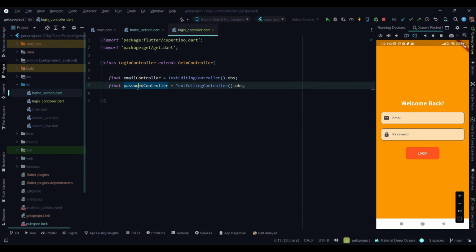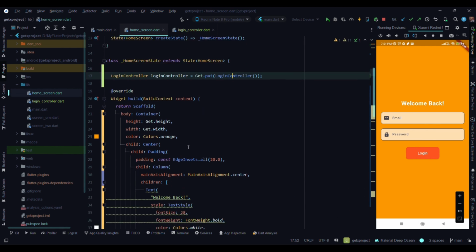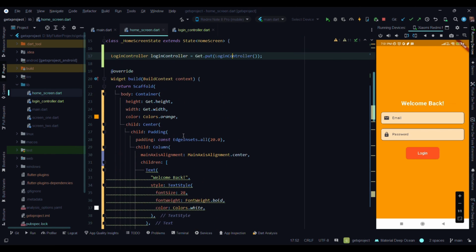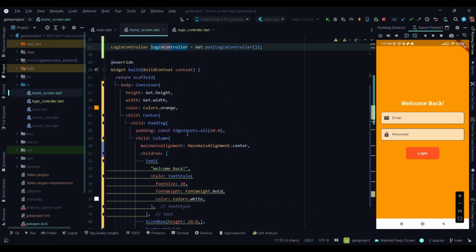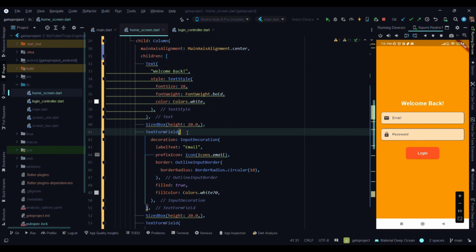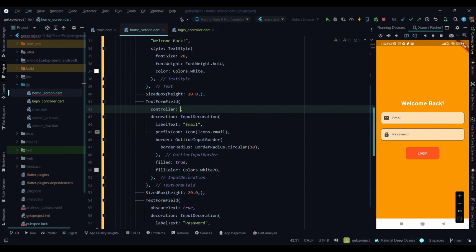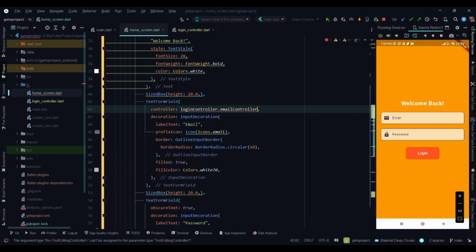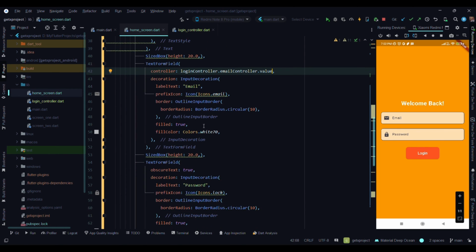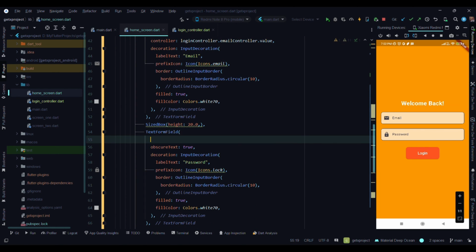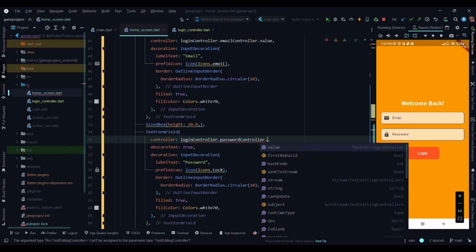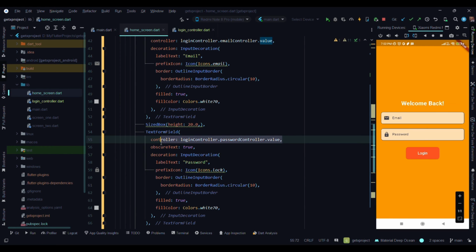So for using this controller, let's go to our UI screen. Here we have already declared our controller. So this is our email text field. Just below it has controller property, login controller dot email controller dot value. Same for here also. So we have passed our controllers in the respective text fields.